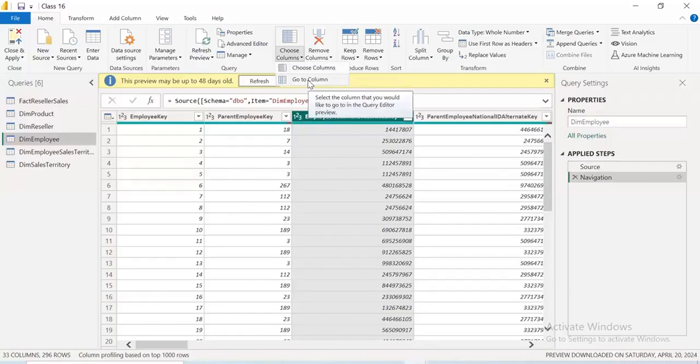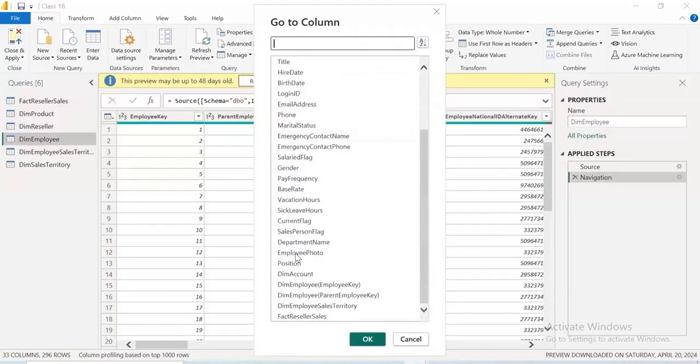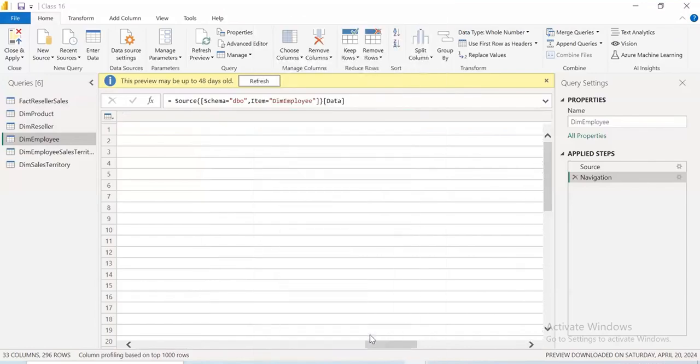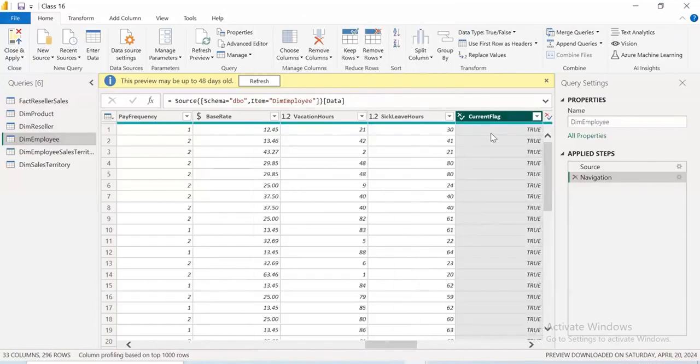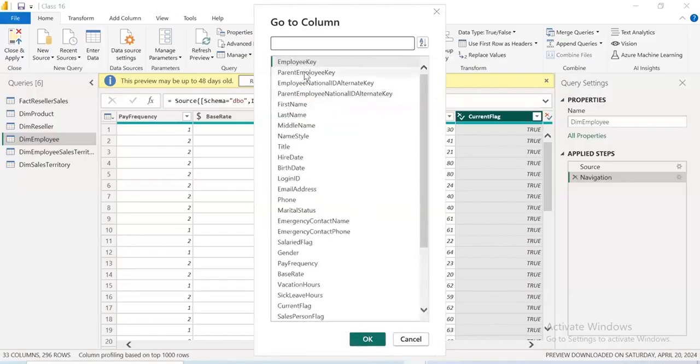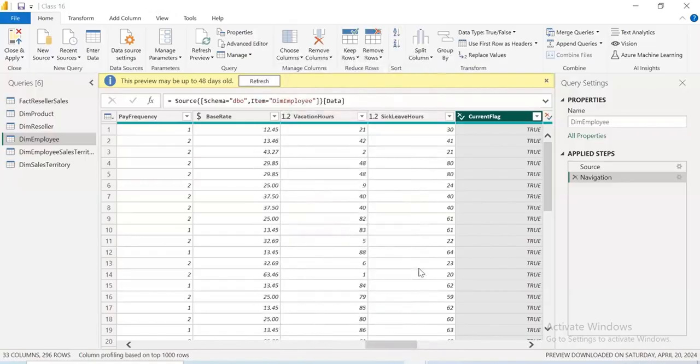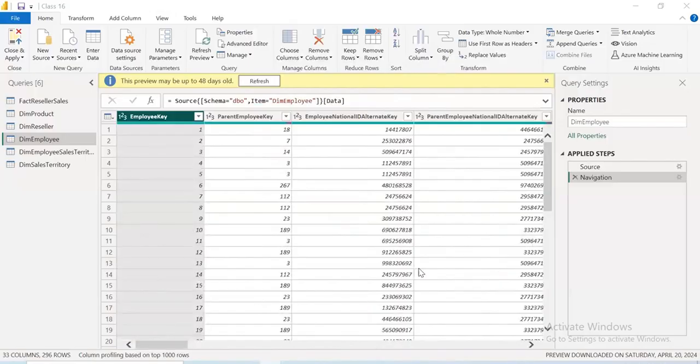In a particular table, you won't keep scrolling. It is hard to find that column, but you know the name of the column. Simply go to column and you can scroll it from here. Simply, let's say I want to understand the current flag and I will click on OK. It will take me to that column of this table directly. Okay. I want to jump back. I can simply select go to column, employee key. Clear?